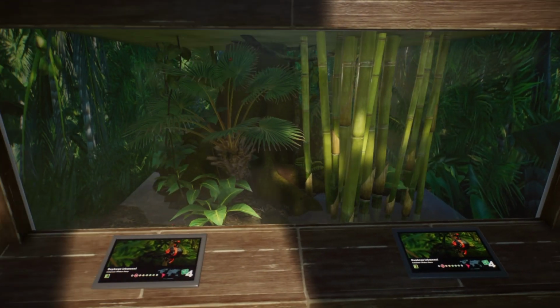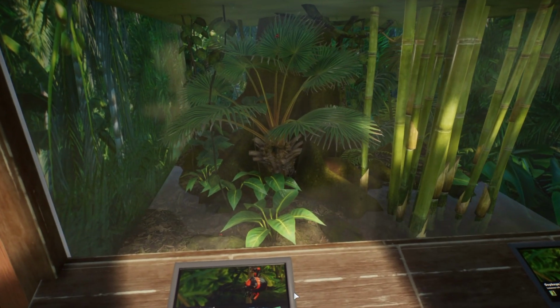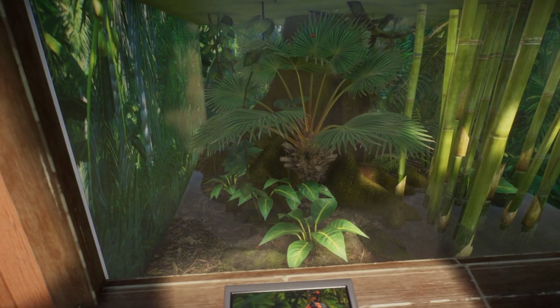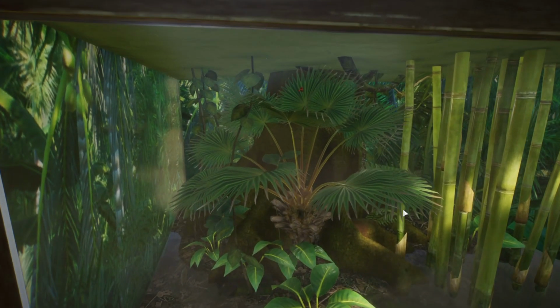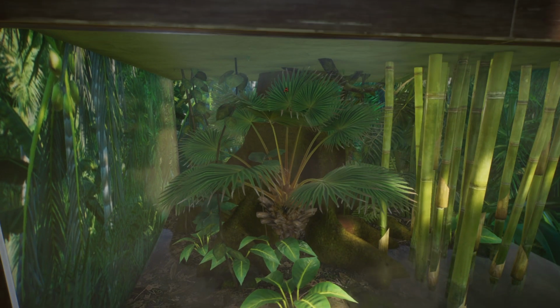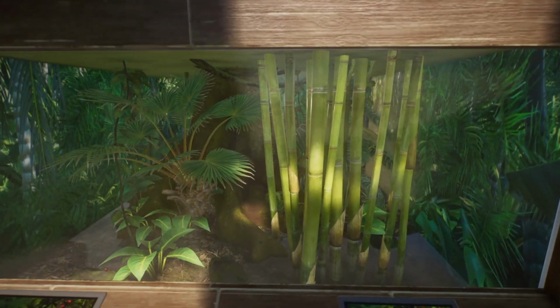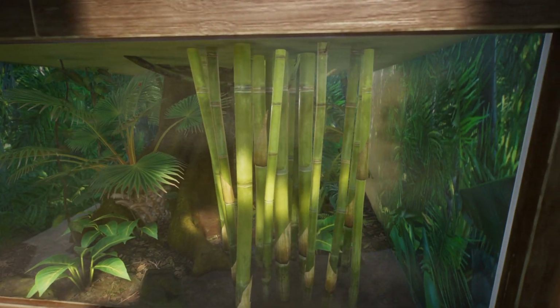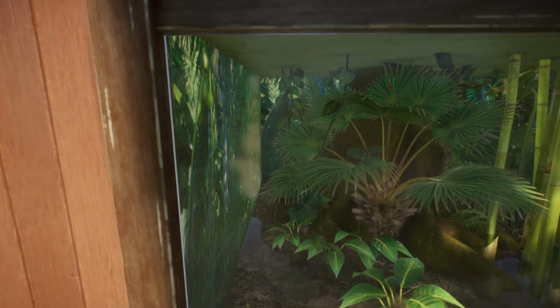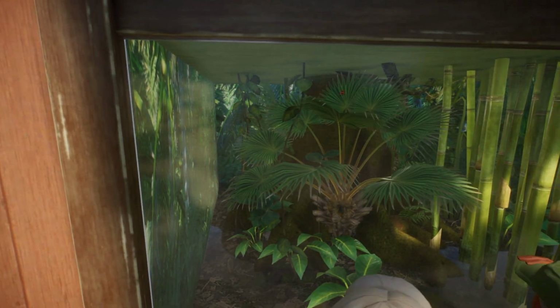Over here we've got poison frog, the Lehman's poison frog. And we've got one right here on this leaf right out in front. They're super bright, so easy to spot when they're out front, not so much if they're hiding in behind that tree.